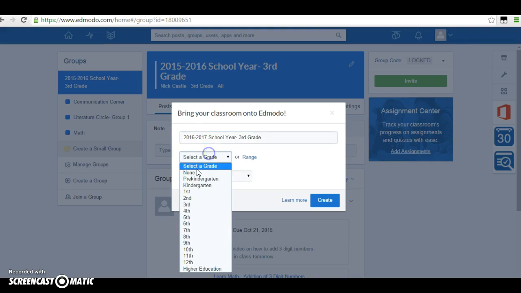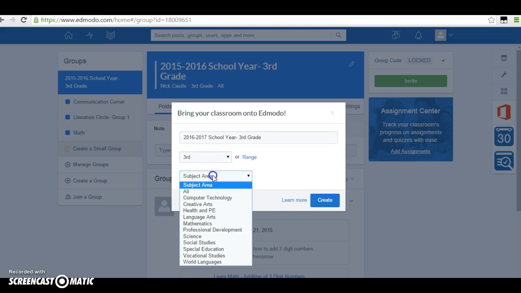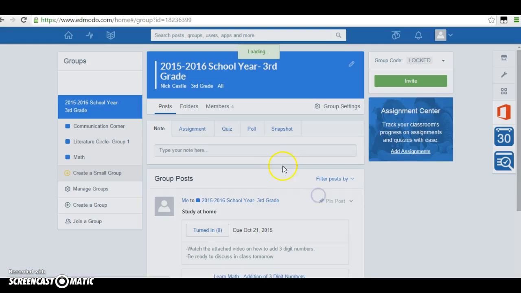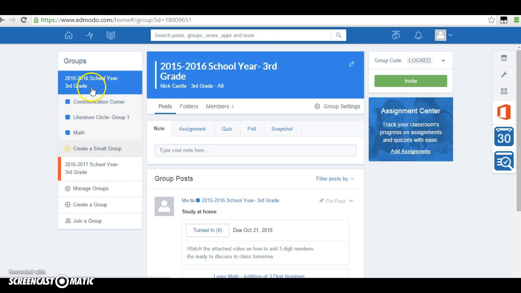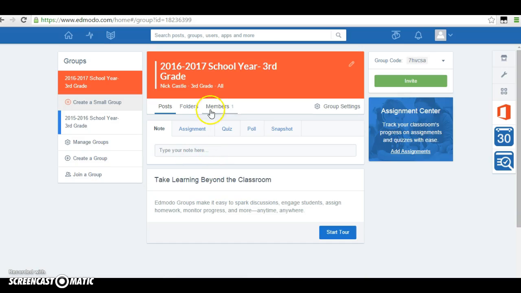We can pick our grade and the subject area that we want and hit create. And as easy as that, we have our initial page ready for next year. Now you'll notice all of the small groups that we just created are not part of this group. Those were all under our 15-16 school year. Again, if I click that, you're going to see all of those show up. So you'll need to set those things up again in the future for any other classes that you would like to use Edmodo for.